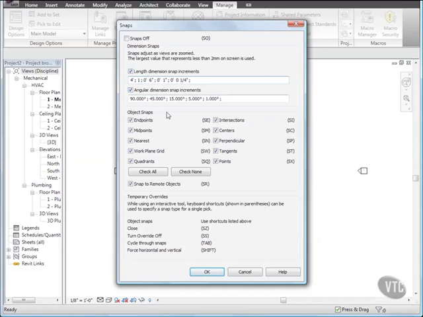Under Object Snaps, notice the 2-letter acronyms next to each snap option. You can use these shortcut keys at any time when working on the design. For example, if you want to snap an object to a wall midpoint, you'd enter SM, and only midpoint snaps are recognized until you commit an action. After you click to place the object at the midpoint, snapping reverts to the system default settings. Click OK to close snaps.